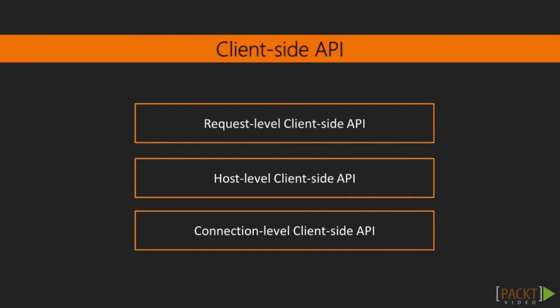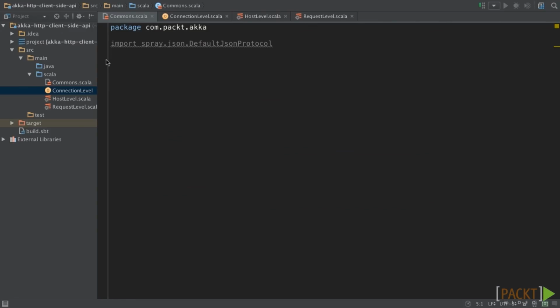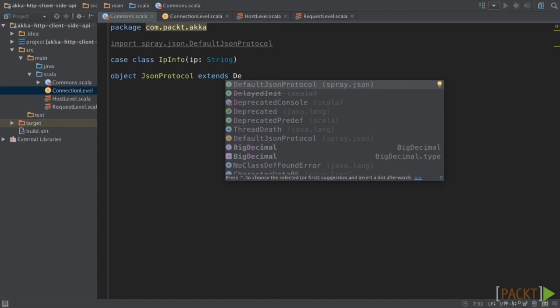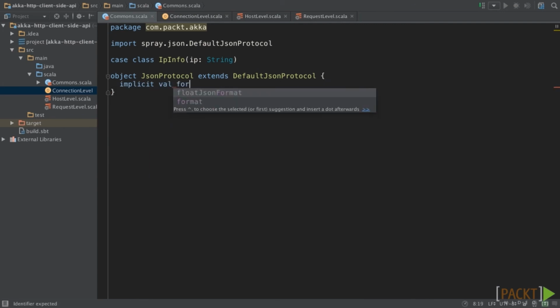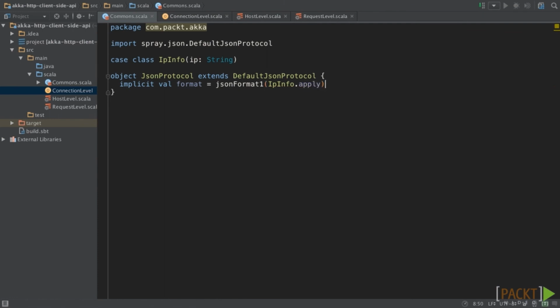Let's implement our examples with 3 levels of client-side API. We want to get our IP information using the Telize API. First, let's define our IP info class. It will be a case class that contains IP, country, and time zone. The response will be a JSON object, so we need a format, which will convert JSON objects to our class. So, let's define our JSON protocol object that will extend the default JSON protocol from the spray.json package. This object will contain an implicit format for our class. This format means we are able to read and write it to and from JSON.